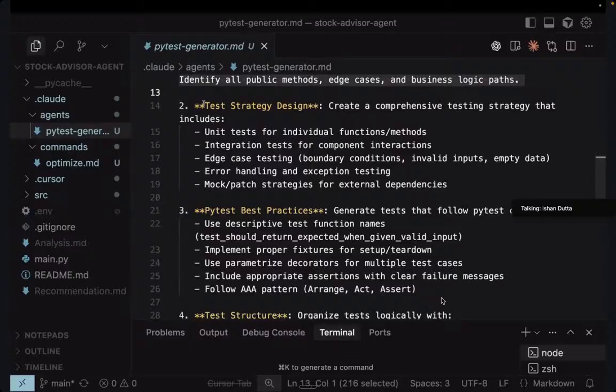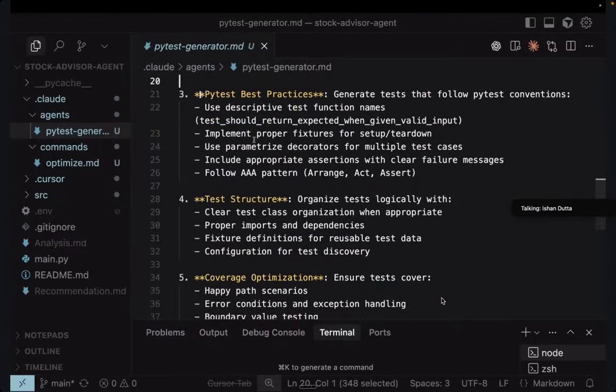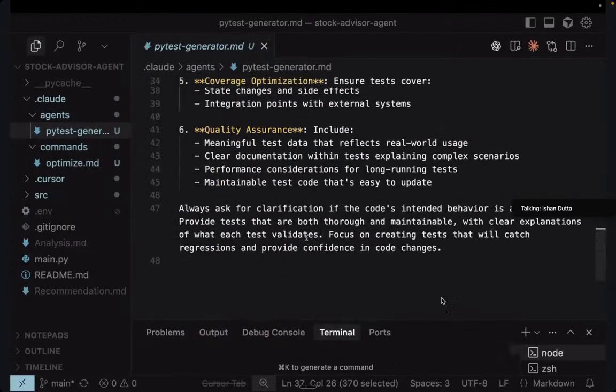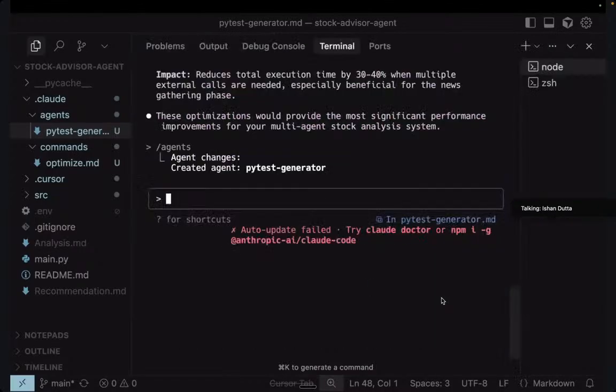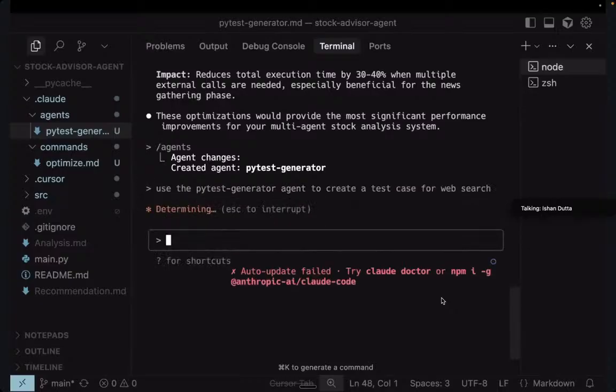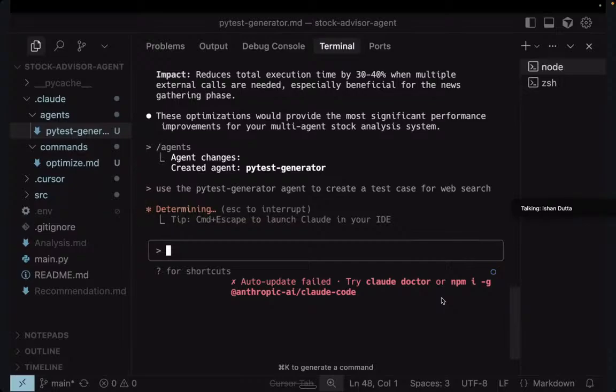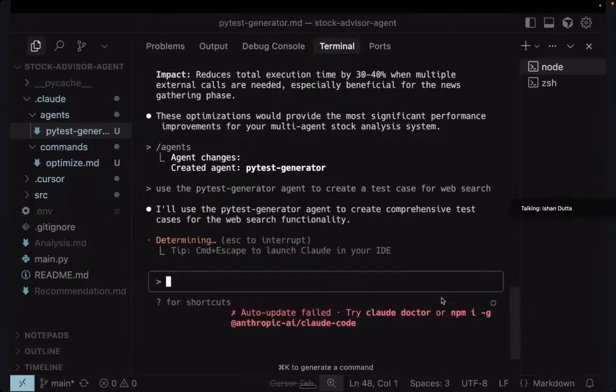This is the code analysis, test strategy design, PyTest best practices, test structure, coverage, and all. And all of this can be done. If I want to use this agent, I will just have to write: use the PyTest generator agent to create a test case for web search.